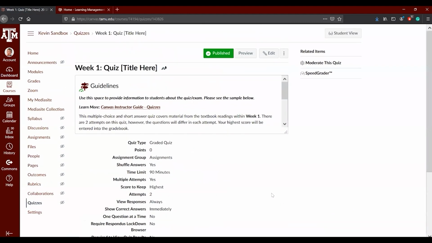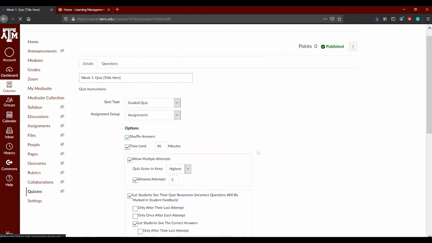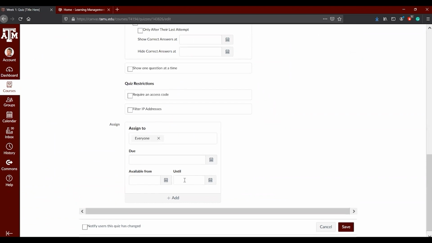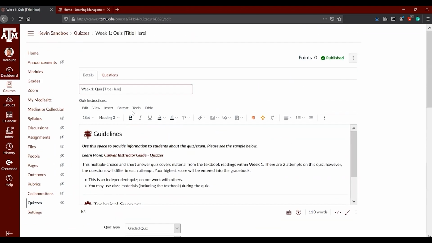But there, after you created your quiz, you can go back to edit again. Technically, you don't need to click save, but it's always best to save every time you update something. You can always go back to your quiz again and click edit. And now you can go to questions.